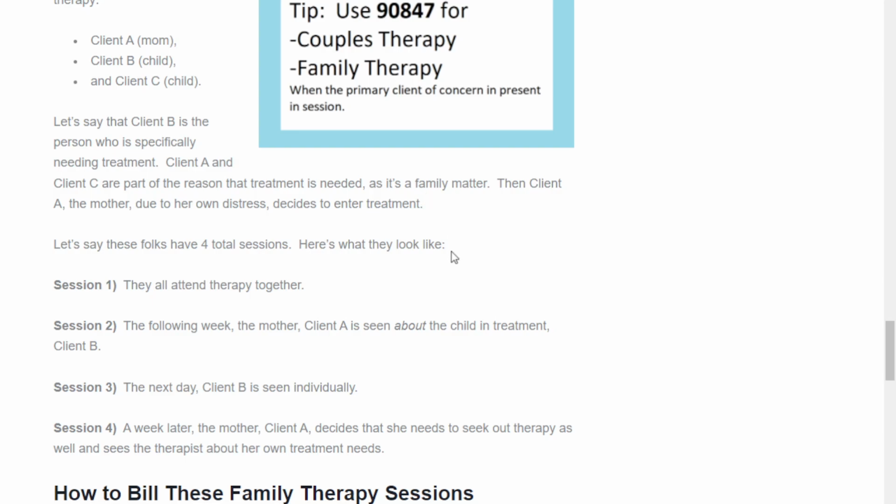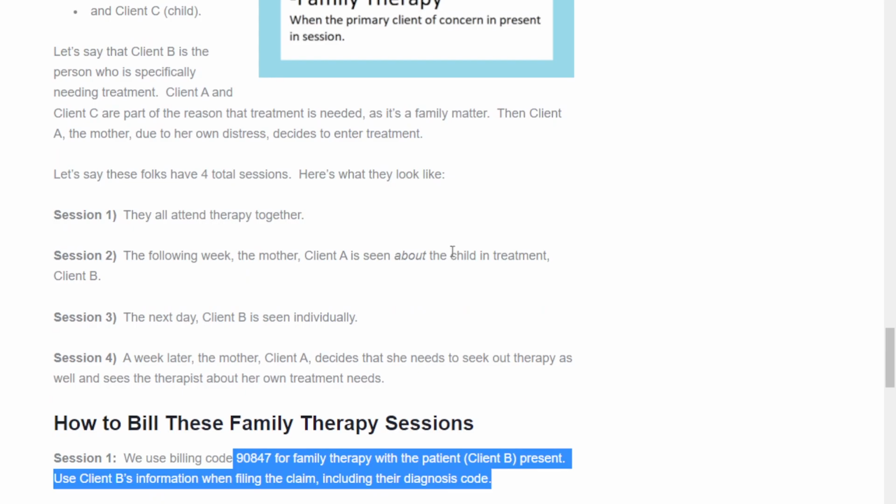You're going to want to use 4.6 because the primary in that session is not the client or patient who's being treated, but rather the family member or couple, spouse, partner who's providing more clinical context around that session. Let's say the next week, that actual client, the child, is then seen for an hour. You're going to want to use an individual therapy code 90837 in that case.